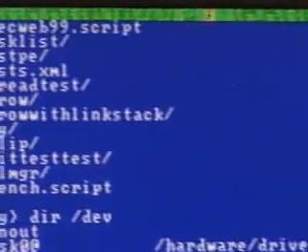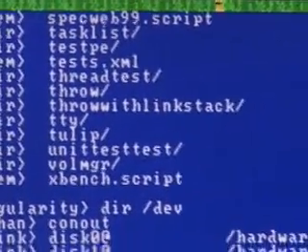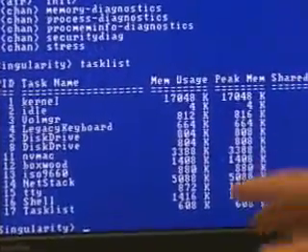The system is very heavily threaded. We have tons of threads in here, and we have a lot of processes. In fact, I'll do a task list here. And I can see the processes that are running.